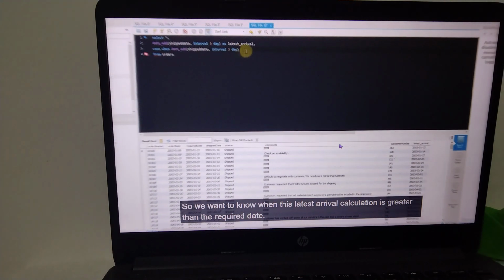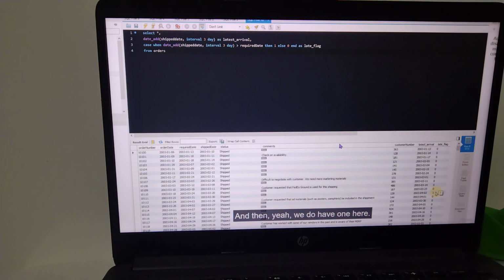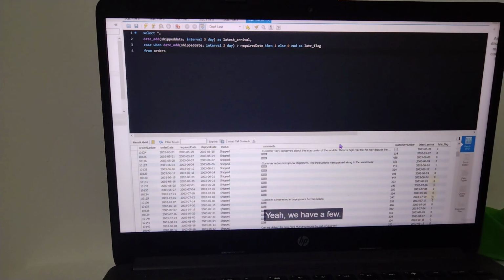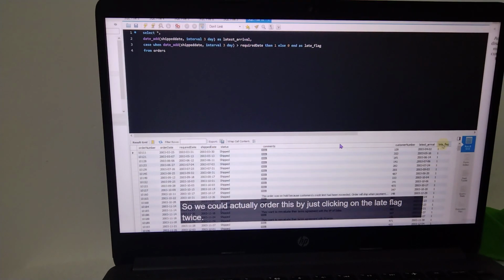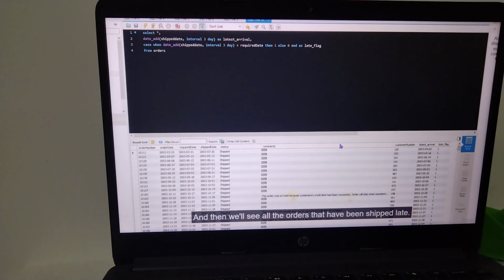So we want to know when this latest arrival calculation is greater than the required date. Then 1, else 0, end. And we'll name that late flag. Okay, and then, yeah, we do have one here, we can see, for example. Yeah, we have a few. So we can actually order this by just checking on the late flag twice, and then we'll see all the orders that have been shipped late.